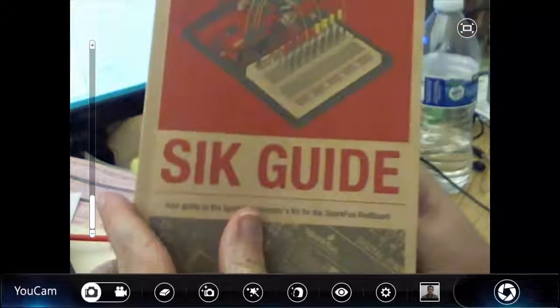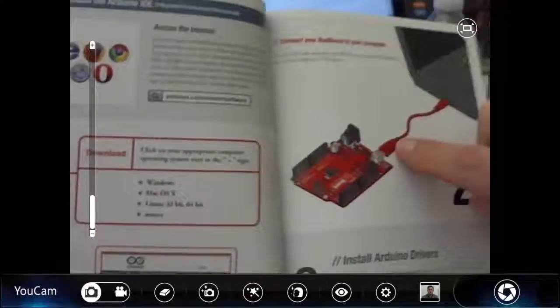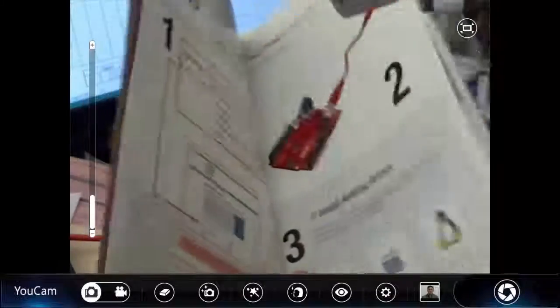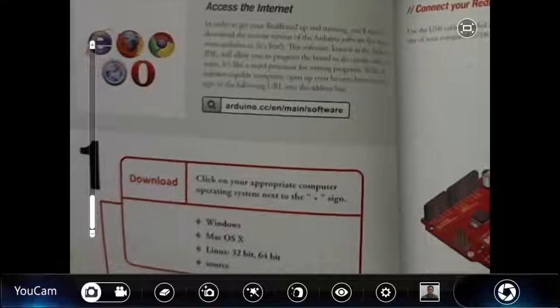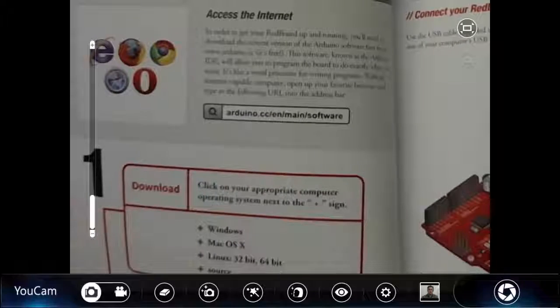We have our book. Over here is my SICK guide book. When you first get this at home or whatever, you're gonna want to read all of this stuff. There's words that you can use. So you see how it connects with the cable to your computer. All right, so take a look. You'll see right here, there's a URL for getting Arduino, arduino.cc/en/main/software.